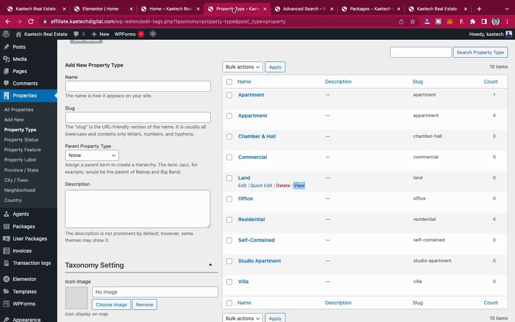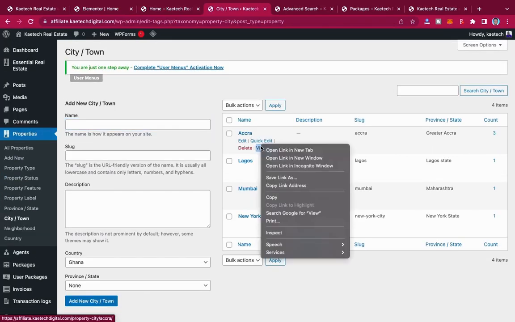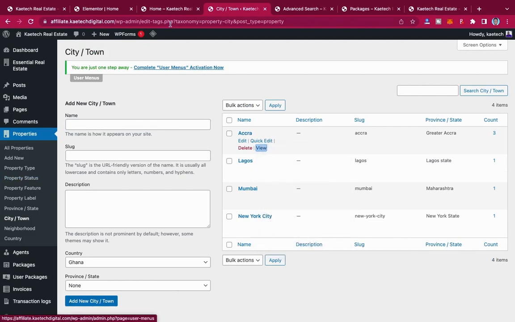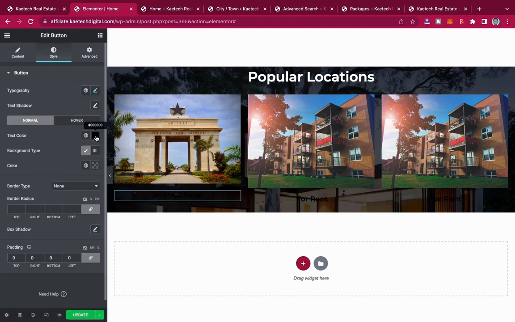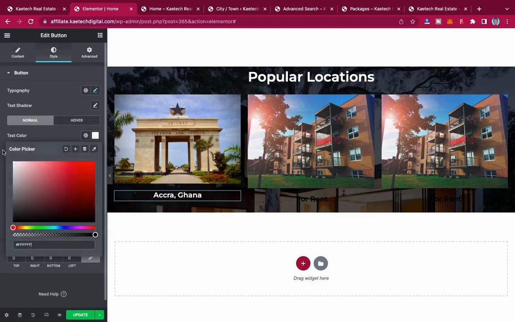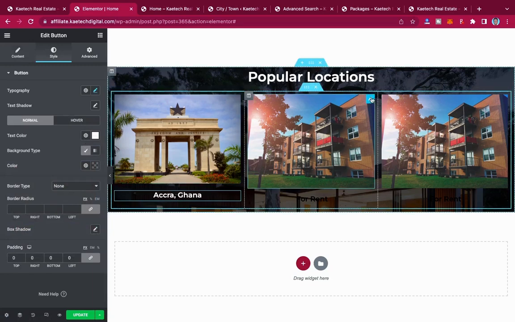If you go over here, go to the city and then look for Accra, Ghana, copy the link address, and then come to your page and paste it over here. Okay, so we're going to do the same thing for all of them. I'm going to give this one white. As you can see, it is perfectly done. The same thing for this one also.